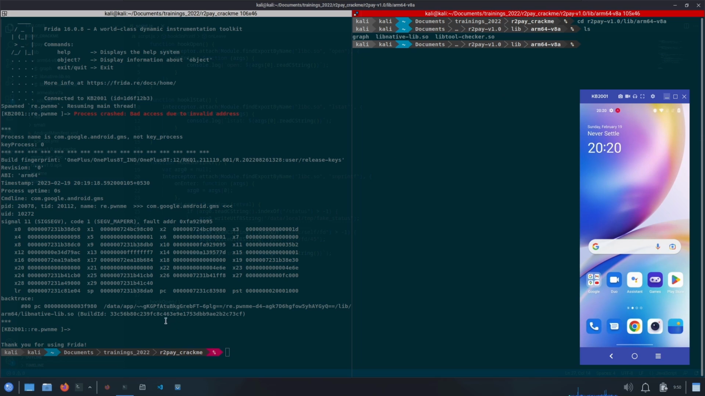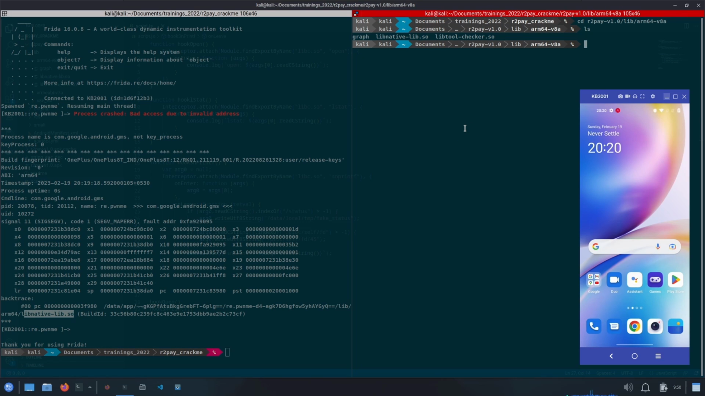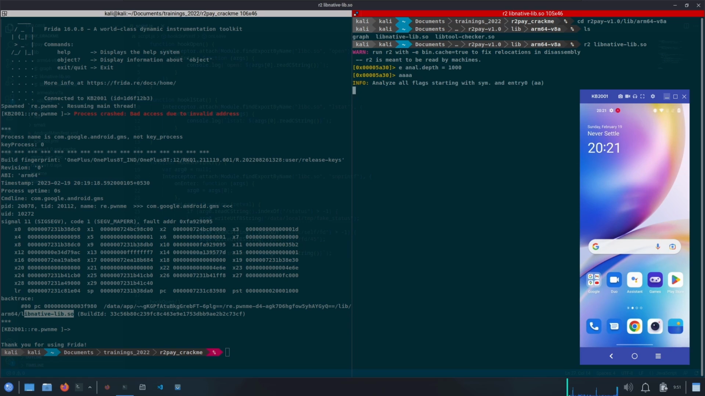Now, in order to identify the cause and analyze what happened in this libnative library, we need to open it up using radare2 and see the disassembly of it. So for that, I'm going to use r2 and then pass the libnative library. Now before starting the analysis, make sure to change the analysis depth to 1000. For bigger binaries, I would recommend to always change this analysis depth to something big. Otherwise, radare will throw a lot of warnings. Now let's start the analysis using the aaa command.